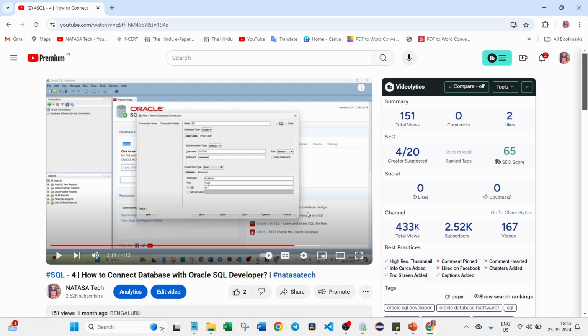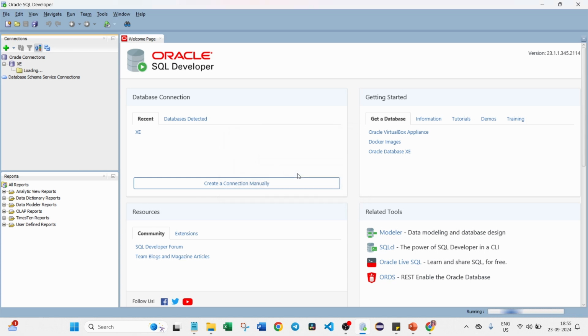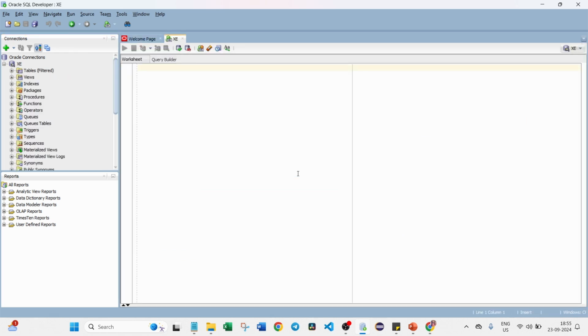I will cover this in SQL part 4, which is how to connect the database with Oracle SQL Developer. Now I'm going to enter the password. Actually, the first time I forgot the password; only afterwards could I recollect it. Click on OK. Now it was connected successfully. Open the empty worksheet, where you write your query.